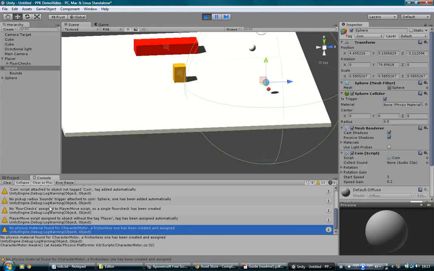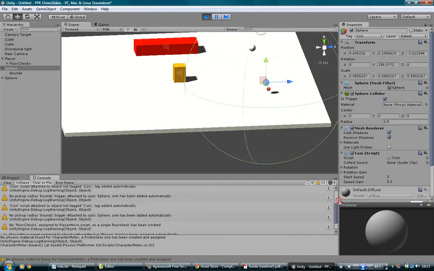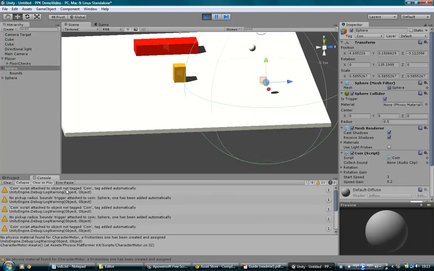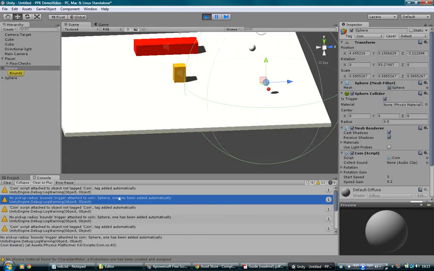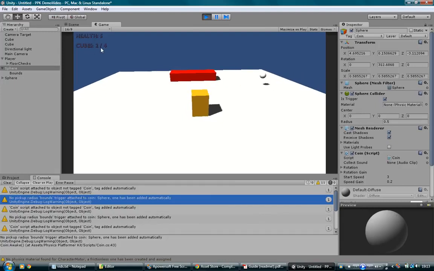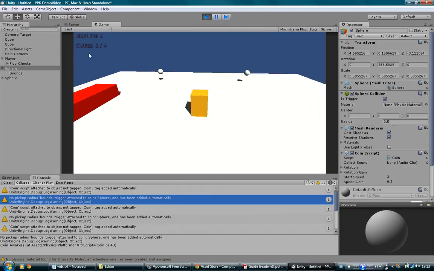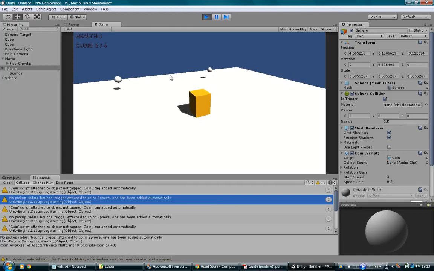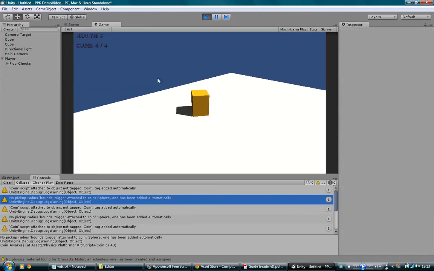And it's told us in this console, for each coin, it said the coin script did attached object was not tagged coin, so it gave it the tag coin. There was no pickup radius bounds trigger, so one has been added automatically. And now we go in, and it's calling it cubes. You can change that, but it's already counted how many cubes are in the level, which was 4. We've got 2 because we were so close. The second we started, 2 got attracted to the player. But if we go and pick one up, we got 3 and we got 4.